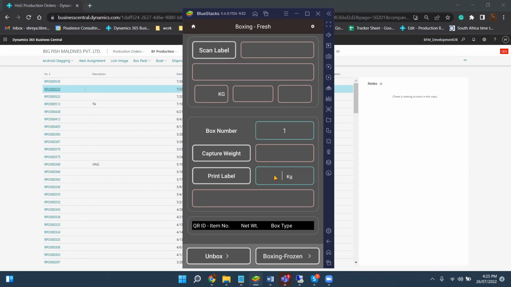Once it is done, we just need to enter the gross weight of the box. So for example, the gross weight, once all of the box items have been scanned, was 12 kgs. We click on the capture weight button.